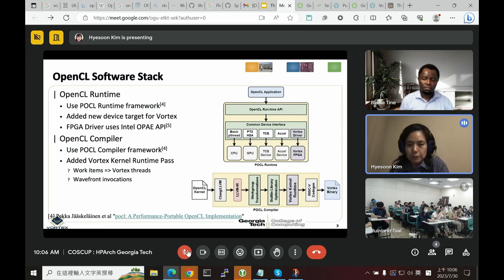The POCL compiler is expanded to support the runtime and Vortex passes. The POCL compiler itself heavily utilizes LLVM. It uses most of the LLVM phases, and then adds the phases that are needed to support the GPU. So this is sort of an ideal case for us as well, that we can add new LLVM passes that connect to this protocol.